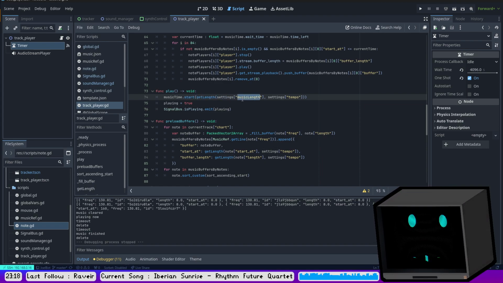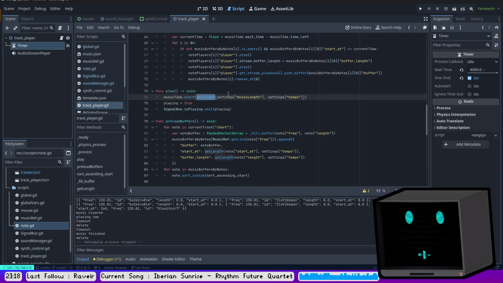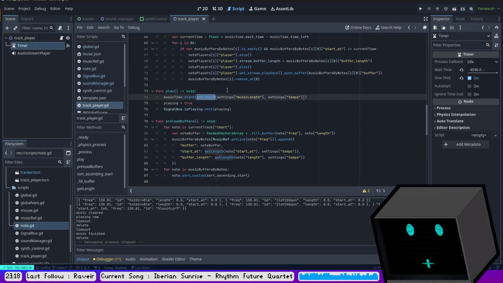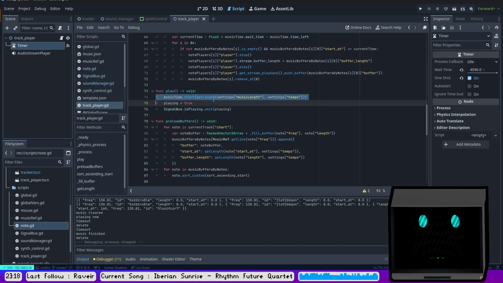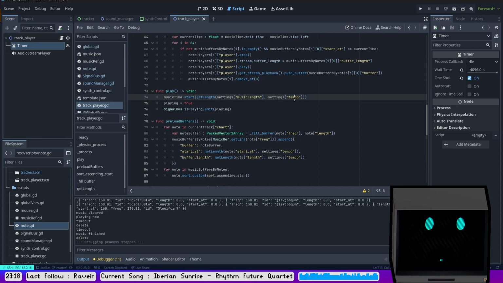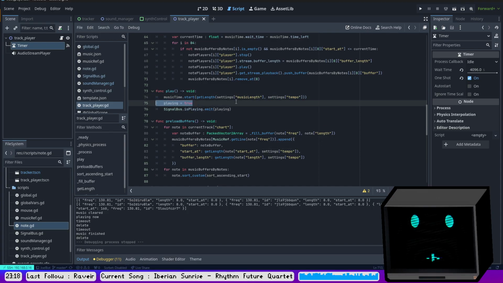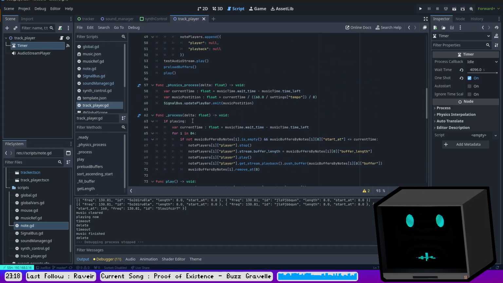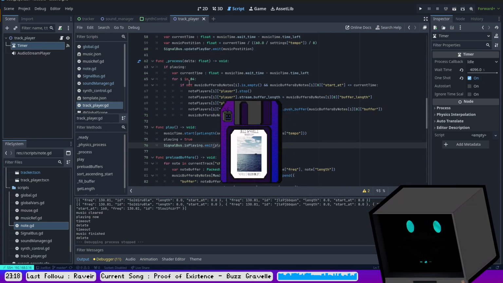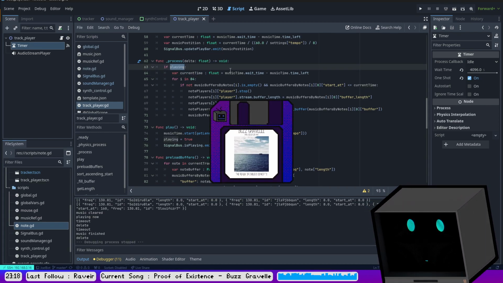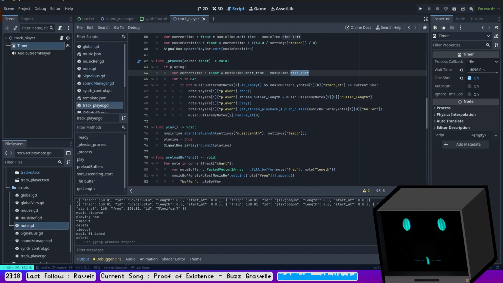Length settings, music length. Get the length of the music with the tempo, right? I play through and I send that, and then it goes to process. It should work. Wait time, music left. That's the current time, and then I go through each.